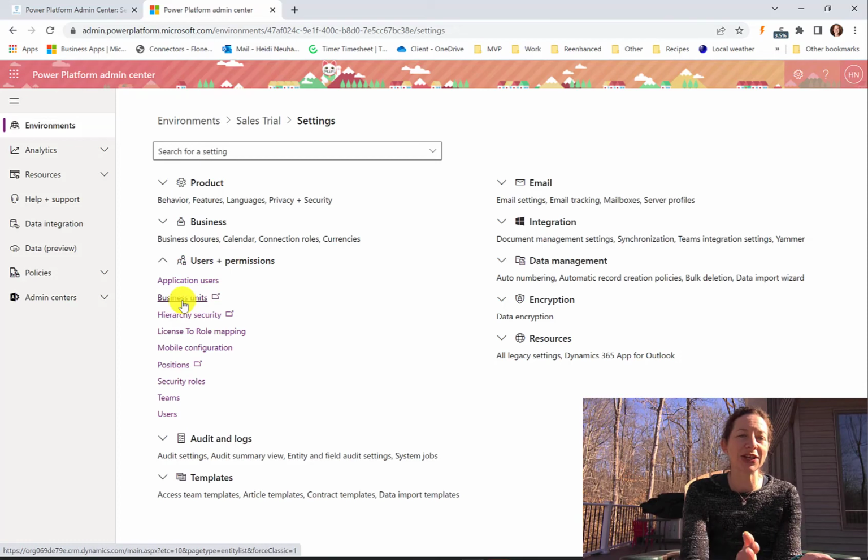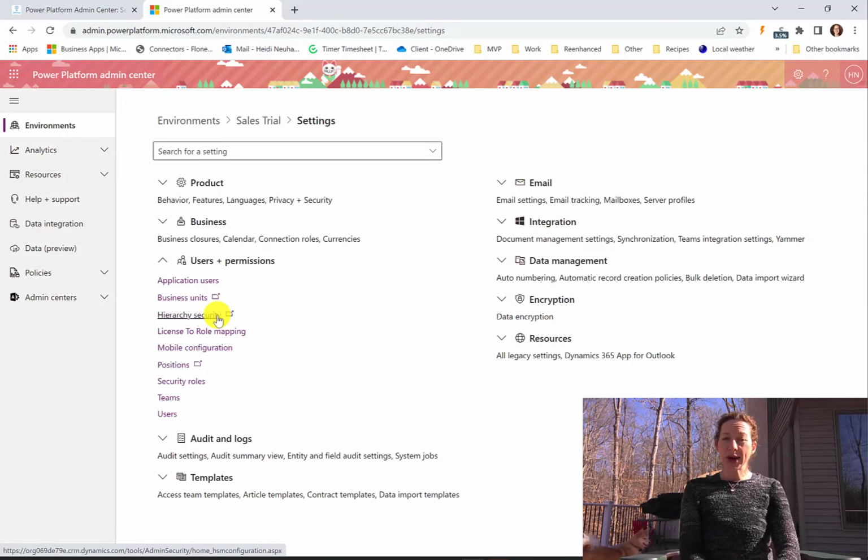Business units, nothing new. This takes you to your legacy UI for managing your business units. And remember, these are the building blocks of your security system. This is what's going to separate or show data to specific user groups. Hierarchy security, again, if you have hierarchical security models, either positional or hierarchical models, this is where you set that up and configure it. You can also opt different tables or entities in and out of your hierarchy.